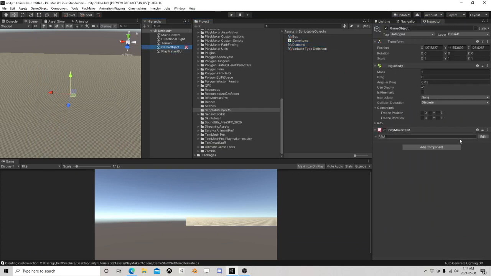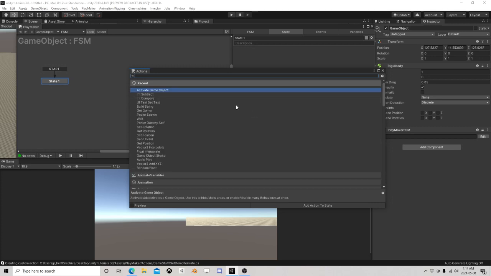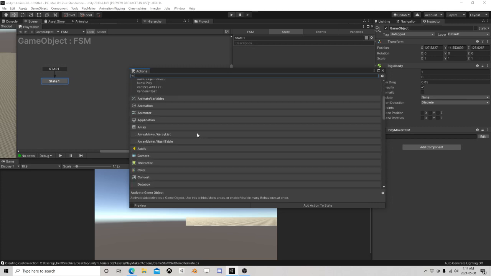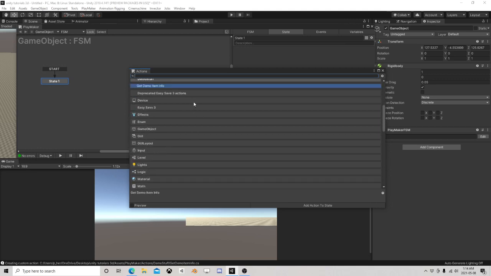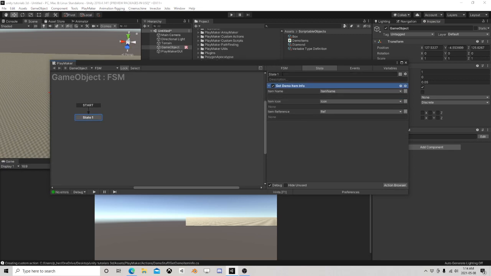So now, if we go into here, we have our little variable we can use, but more importantly, oh man, what did we name that category? Oh, demo stuff, right? We have get demo item. So here now we have item name, and we have the icon, and we have our reference. Okay, so now we have an action that can work.